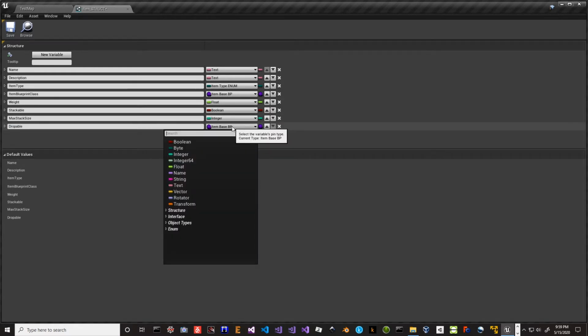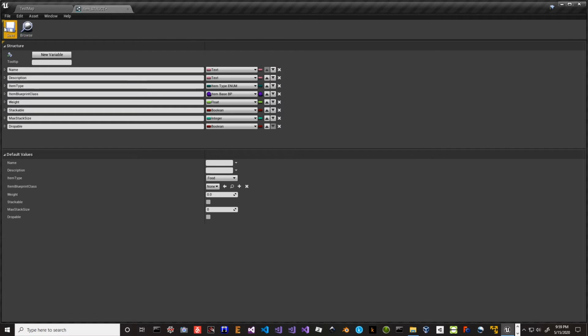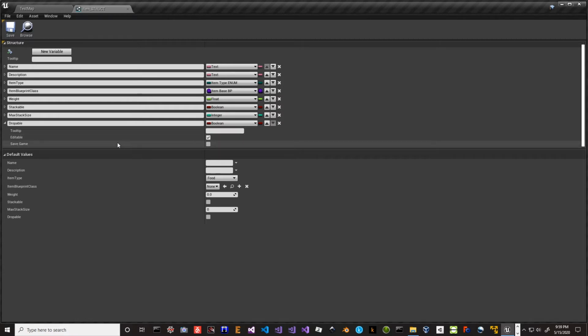We'll set it to Boolean. We'll save this, and under droppable, I'm going to set some default values now. So I guess you can't set default values in this. Am I mistaken? Oh yeah, you can set them right here. These are the default values. So droppable, we'll leave that as true because I think most items are going to be droppable.